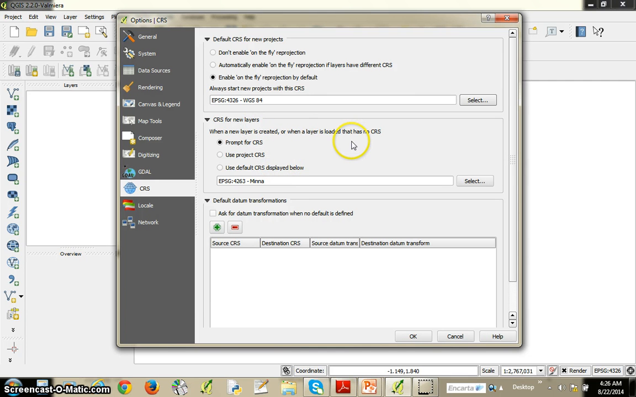CRS for new layers means when you are importing a new layer, what coordinate reference system should that be? Number one, you could tell it to prompt for CRS, that it asks you what coordinate reference system the new layer you are importing is. Number two, you could use the project coordinate reference system, that is, if you are sure all of your files are definitely on this particular pre-selected reference system, then you're going to use option B. But for option 3, use default CRS displayed below, that is the one here.